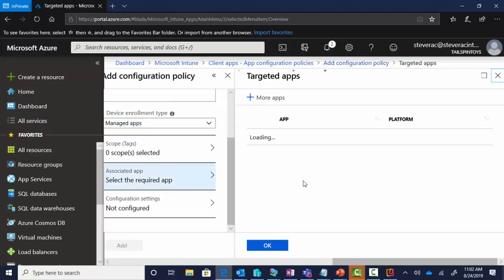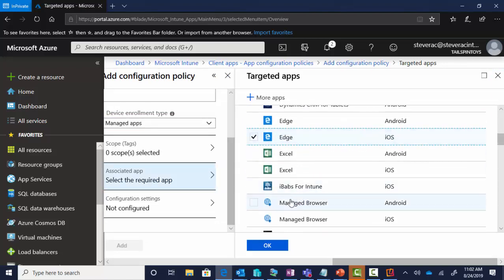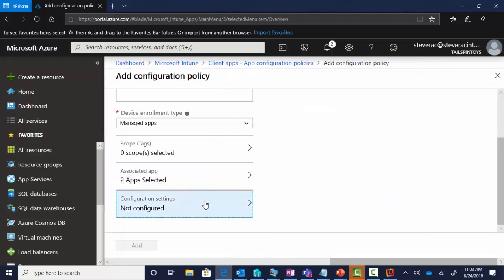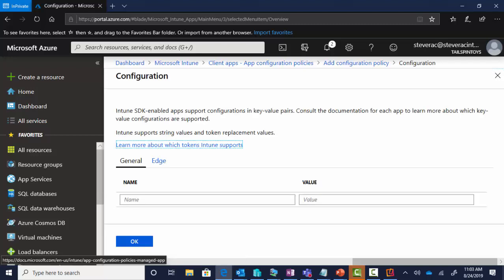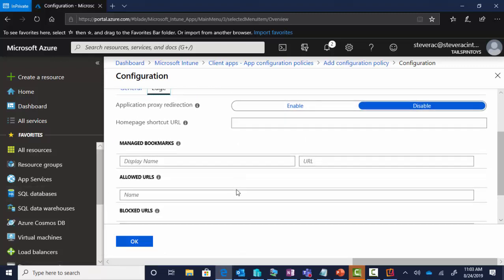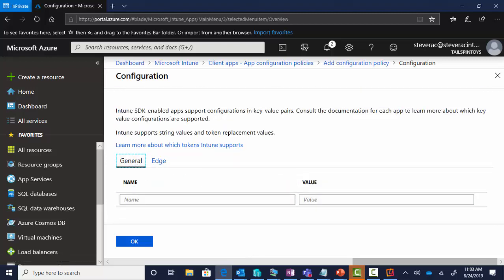So in this case, I'm going to choose Edge for iOS, and I'm also going to choose Managed Browser for iOS because both can accept the same configurations. And then I'm going to go into configuration settings. So here, I do have the ability to use the configuration designer, and that's how I would normally do it. But I want to show you how to use the name value pairs, and so let's actually go and do that. So again, every app has different ways that it might receive name value pairs. In this case, I'm going to do name value pairs this way.